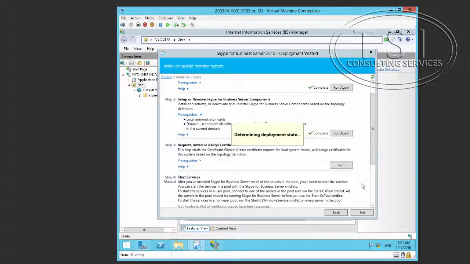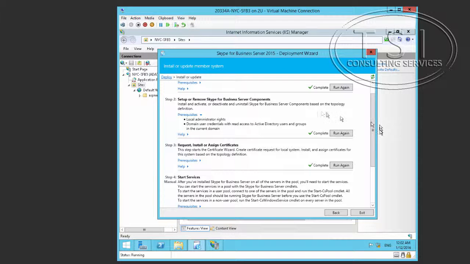Now getting back to the other one, if when you were installing the certificate, you got the error about the HTTPS binding error, let me bring that up. Then all I would do is I would go back here to step 2, set up or remove Skype for Business Server components and run it again. It will take a while, but it'll install any missing IIS configuration.